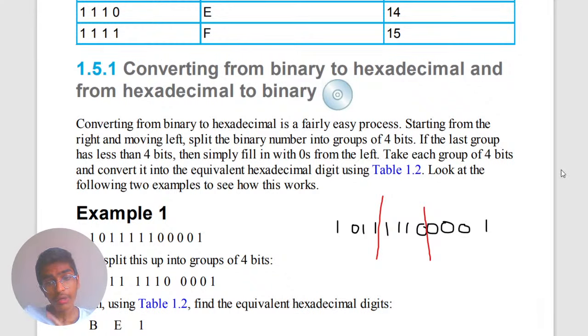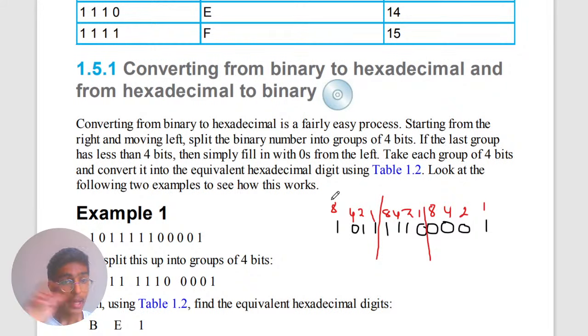Then we move on and put these numbers on top of each number: 1, 2, 4, 8. The same for the next one, 1, 2, 4, 8, and the next one 1, 2, 4, and 8. Okay, so I've repeated it for the 3 segments. I need to convert this into, remember, hexadecimal.